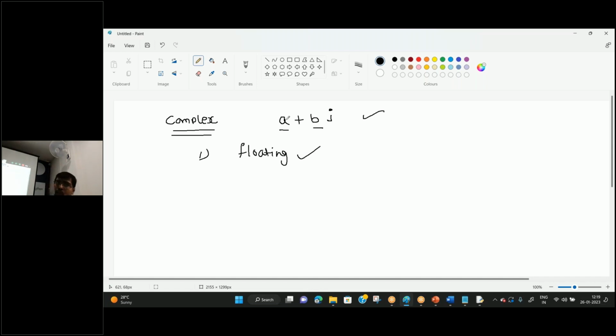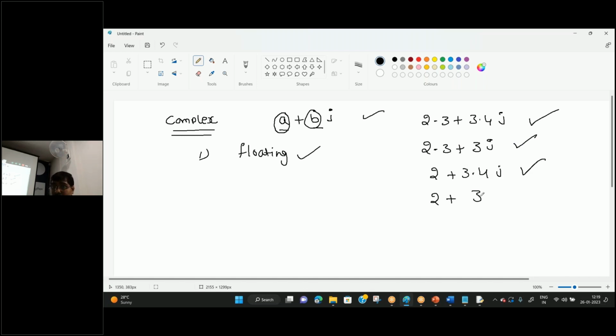100% allowed. You can give the a value as float, the b value as float. For example, 2.3 plus 3.4j, it is valid. Suppose 2.3 plus 3j, it is valid. 2 plus 3.4j, it is valid. 2 plus 3j, it is valid. I think you got my point. That means a comma b are either integer or floating. Any combination is allowed.